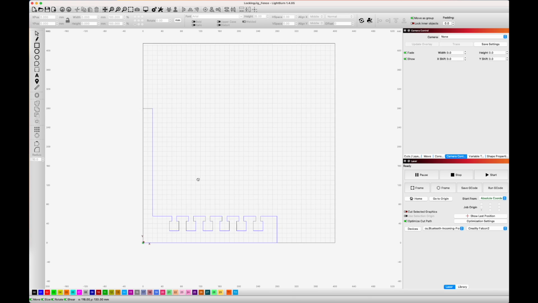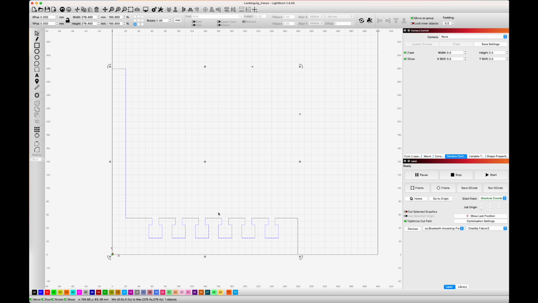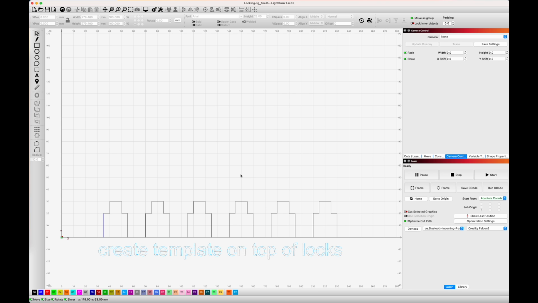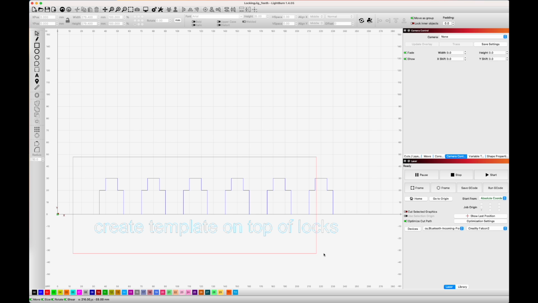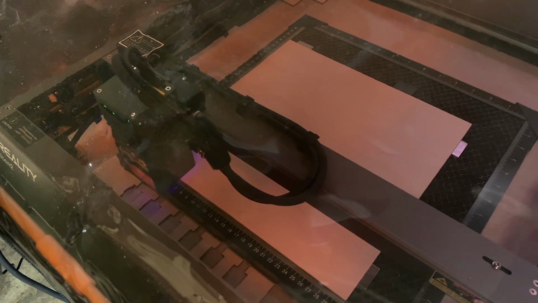This jig template is split into two separate Lightburn files. One file has the jig with the locking teeth slots that your templates will fit into. The other file has the locking teeth positioned perfectly, and you'll create the templates on top of them. I recommend watching the entire How to Create the Jig section of this video before starting any cuts.